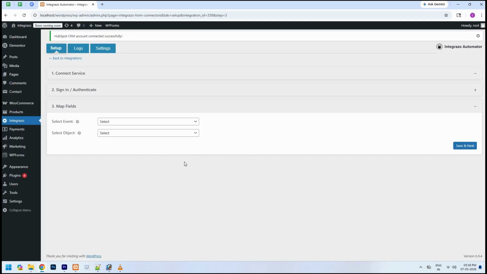Step 3 is the field mapping section. Here, first select the event from the list. I am selecting New User Added. This means when a new user registers in WordPress, it will automatically trigger this integration. Next, choose the module you want to connect from the list. In both, click on the Save and Next button.